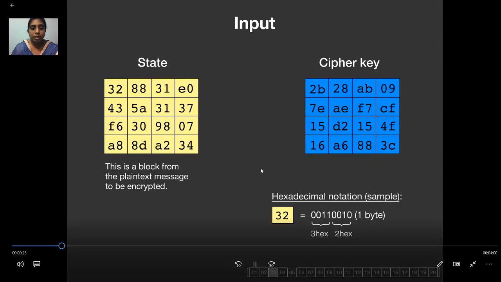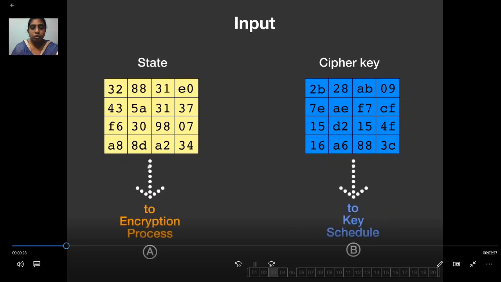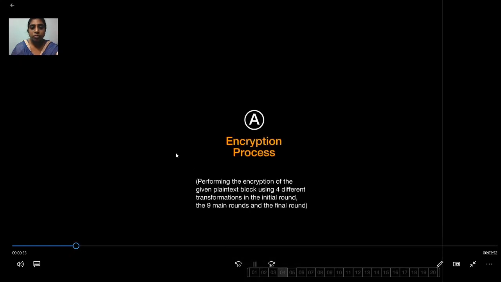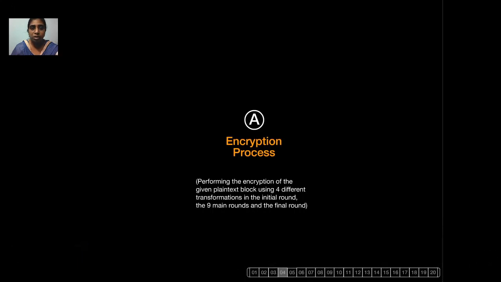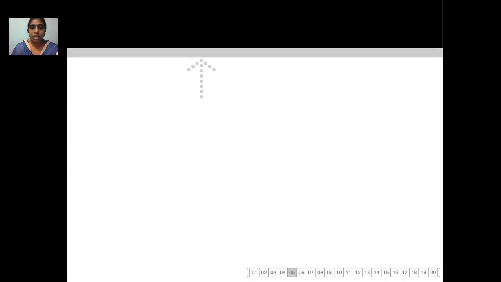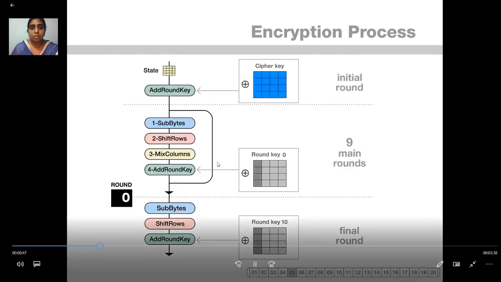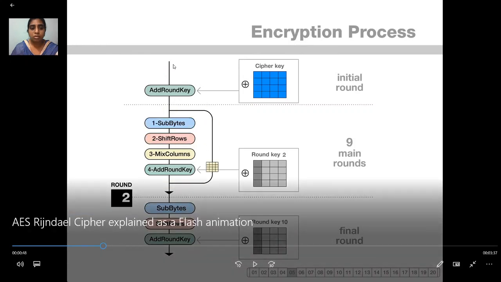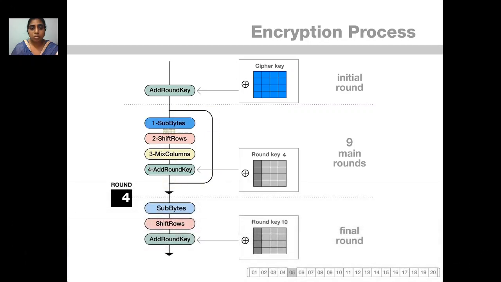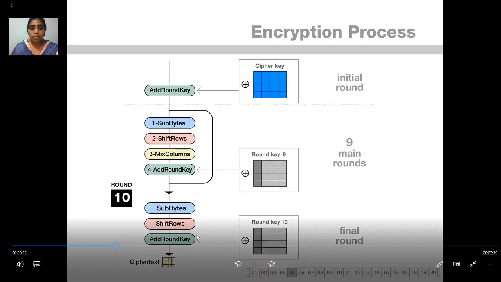Once we have these, we are going to do encryption, and here we are also going to do the key scheduling. First, coming to the encryption process, we are going to have 10 rounds. The first 9 rounds are taken for the blocks, and in the final round we eliminate the mix columns. First comes add round key, where the plain text values are combined with the cipher key. Then we apply the rounds up to 10, and in the 10th round we don't have the mix columns.